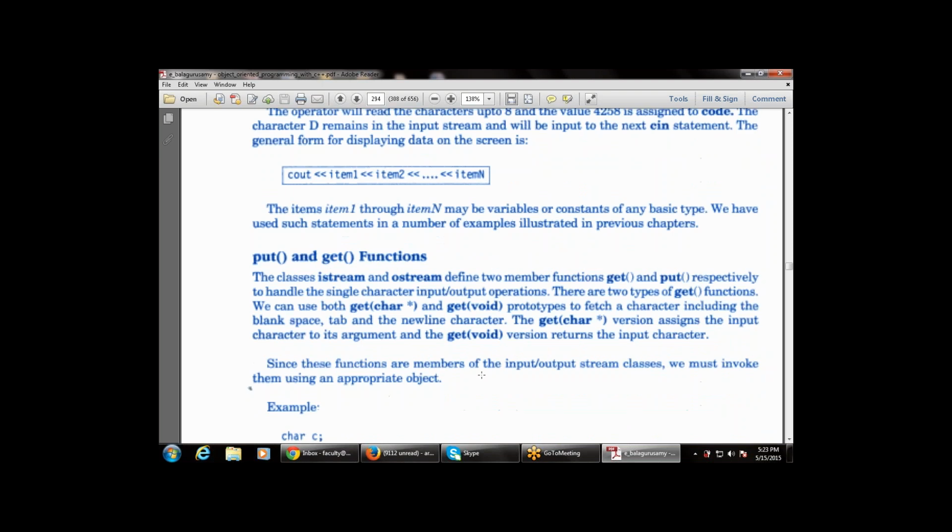Since these functions are members of the input-output stream classes, that is, members of the iostream class, we must invoke them using an appropriate object.